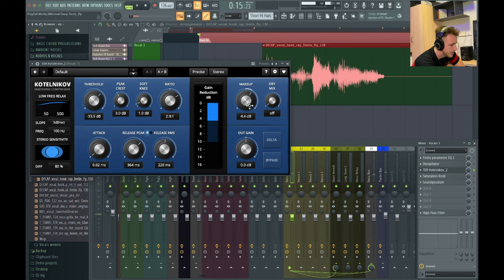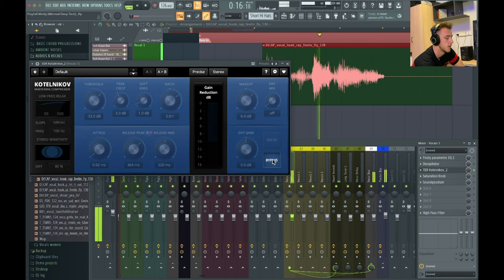What we need to make sure as well is that if we use this makeup gain, it goes down to zero, so there's no big difference. Hear the comparison now. Bypassing it.